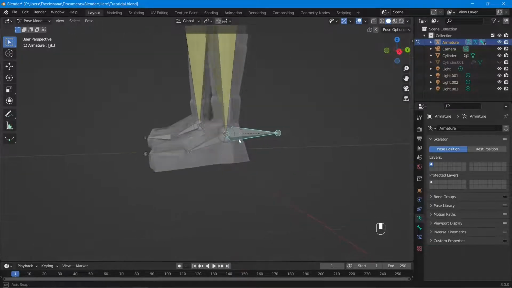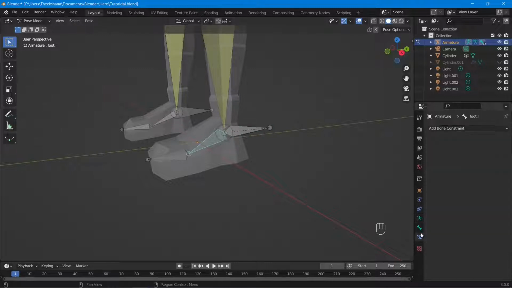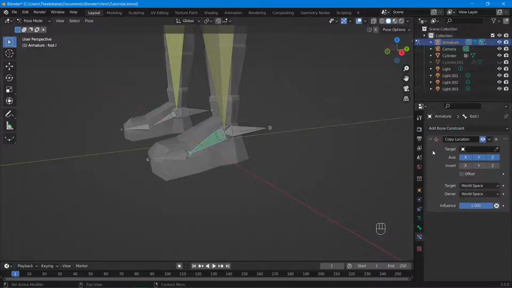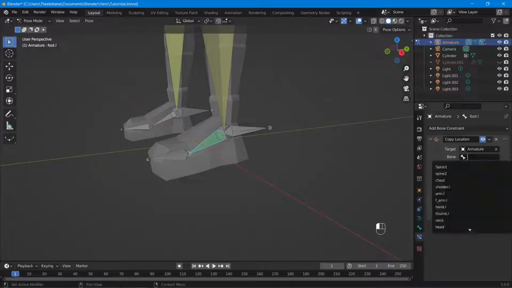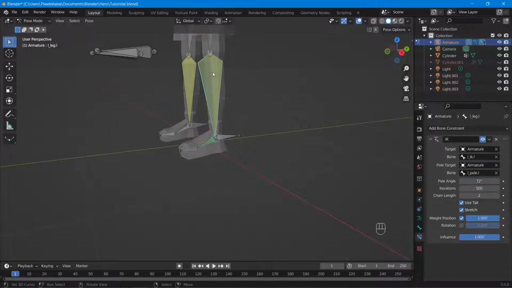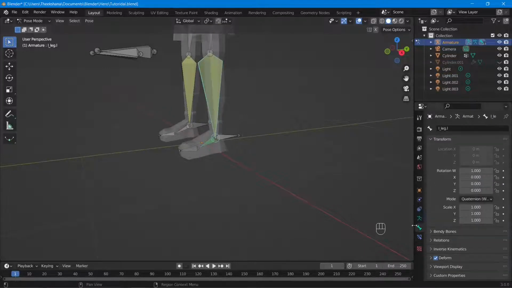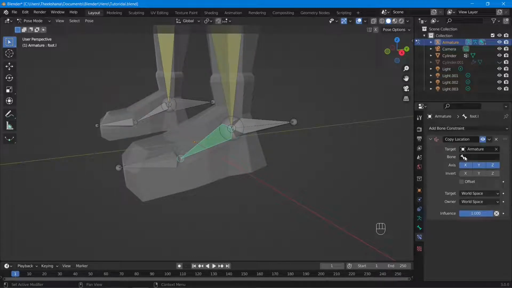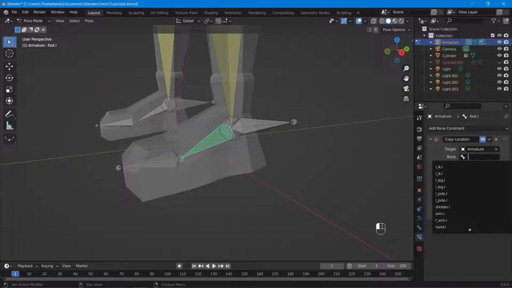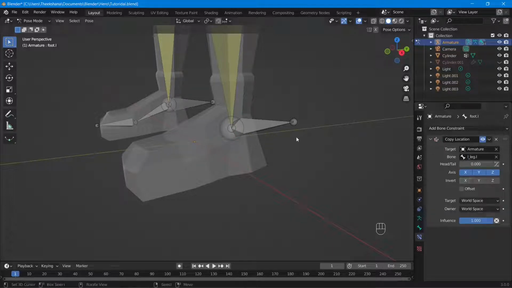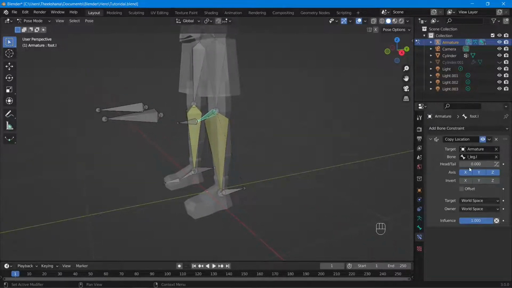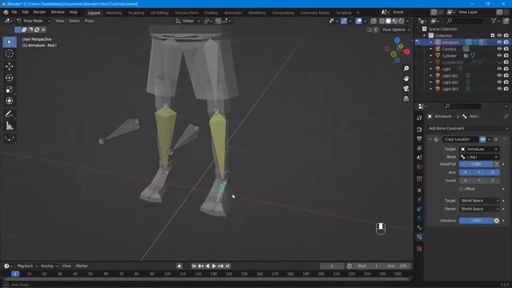So what I'm going to do is select this one, go to constraints again and go to copy location, and target bone. In this case, this bone, what is it called, like IK, like L. Let's jump up to here. So again, adjust this. The one, head to tail, which one? Same goes to here.